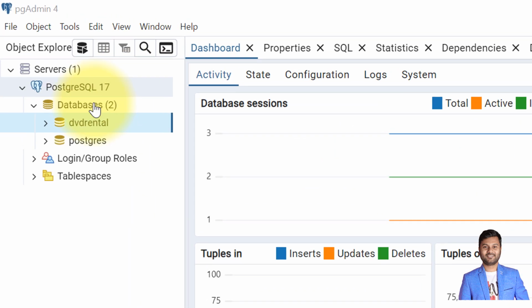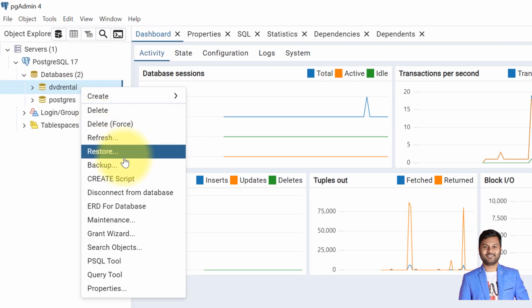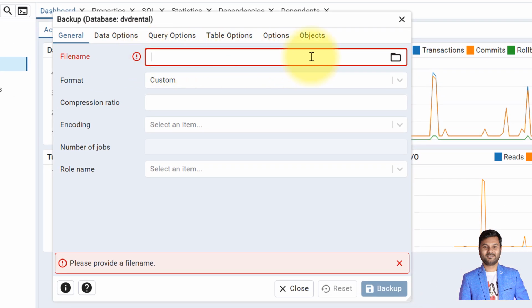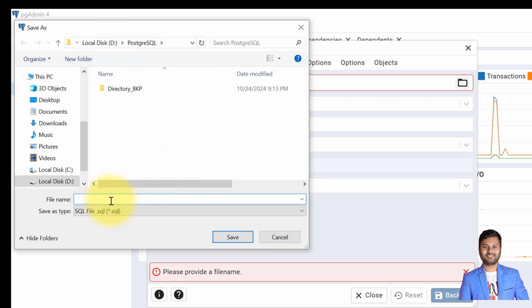So if we have already created a database, we'll get it like this. First select the database that you want to take the backup of. Right click on that and then go to the backup option. In the backup option, first you need to provide the file name. To provide the file name, I'll open the folder where I need to save it. I'll give the file name like this, dbrental.sql.